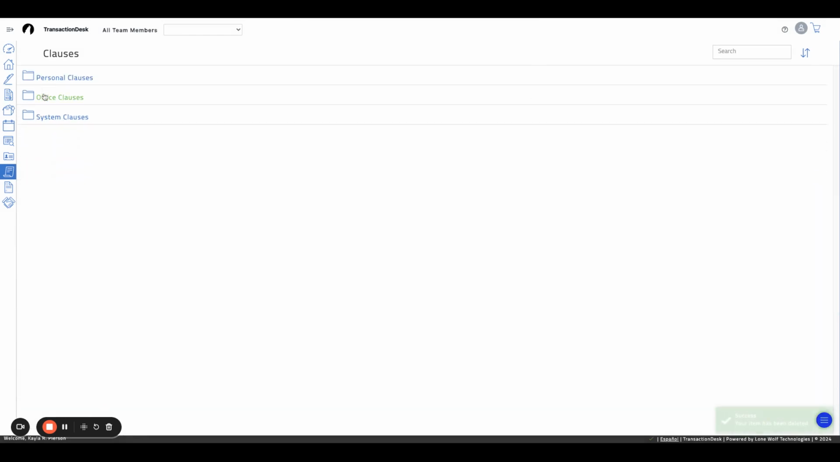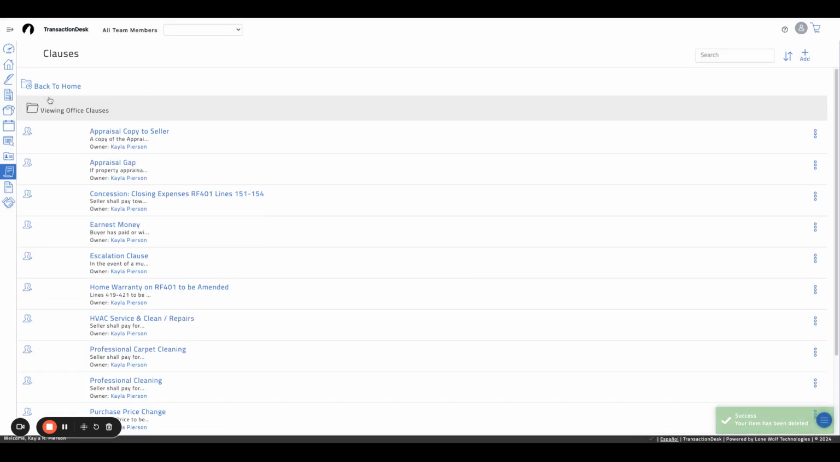Let's go ahead and head back into Office Clauses. Now, Office Clauses, as reminded, is going to have two silhouettes next to it, meaning a super user has created these, and it's available for the super user as well as all of the agents on the roster for them to use and view. These clauses are often approved by the office attorney.